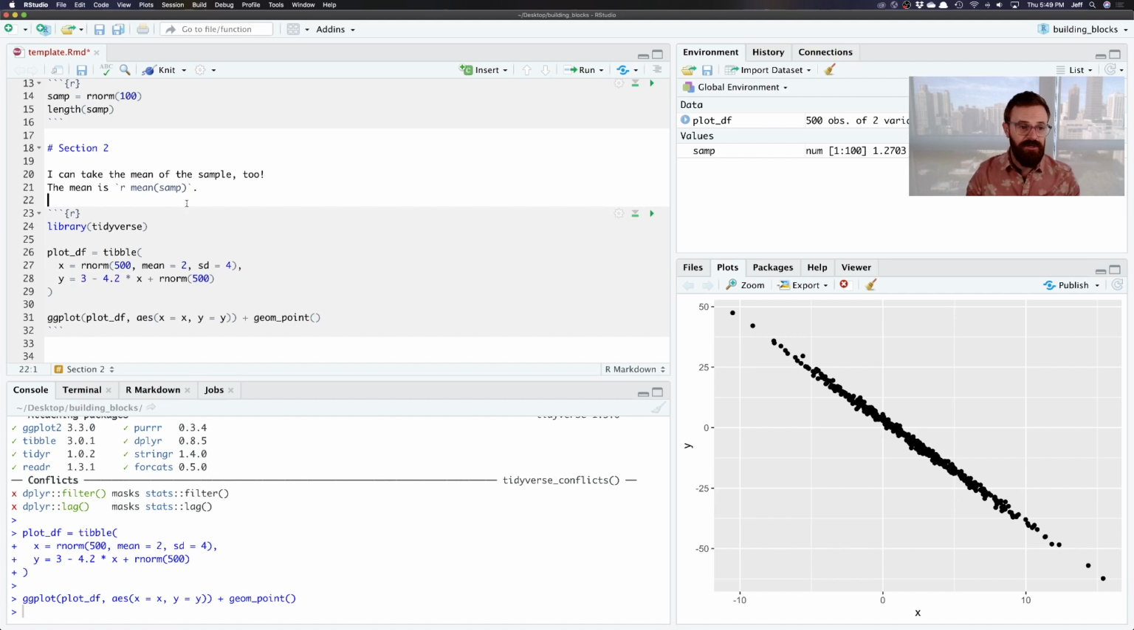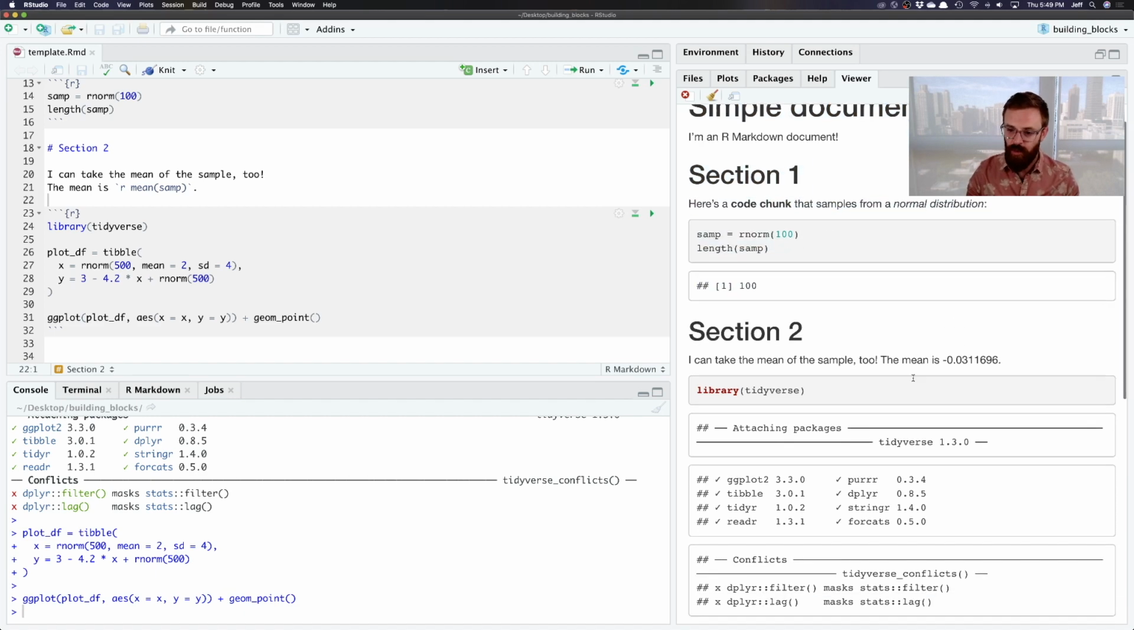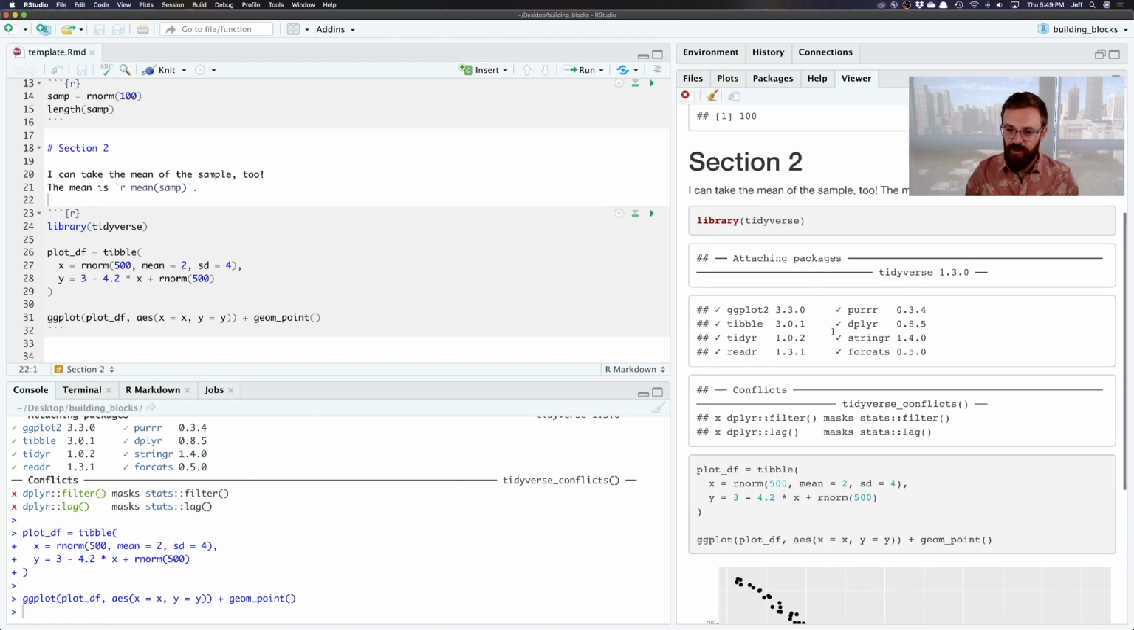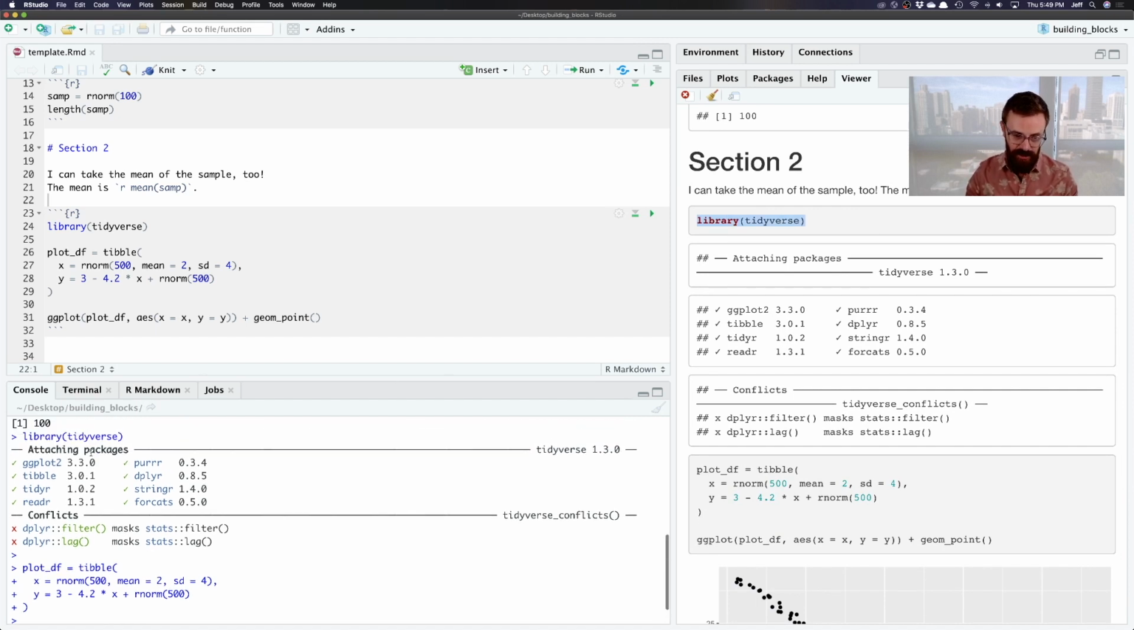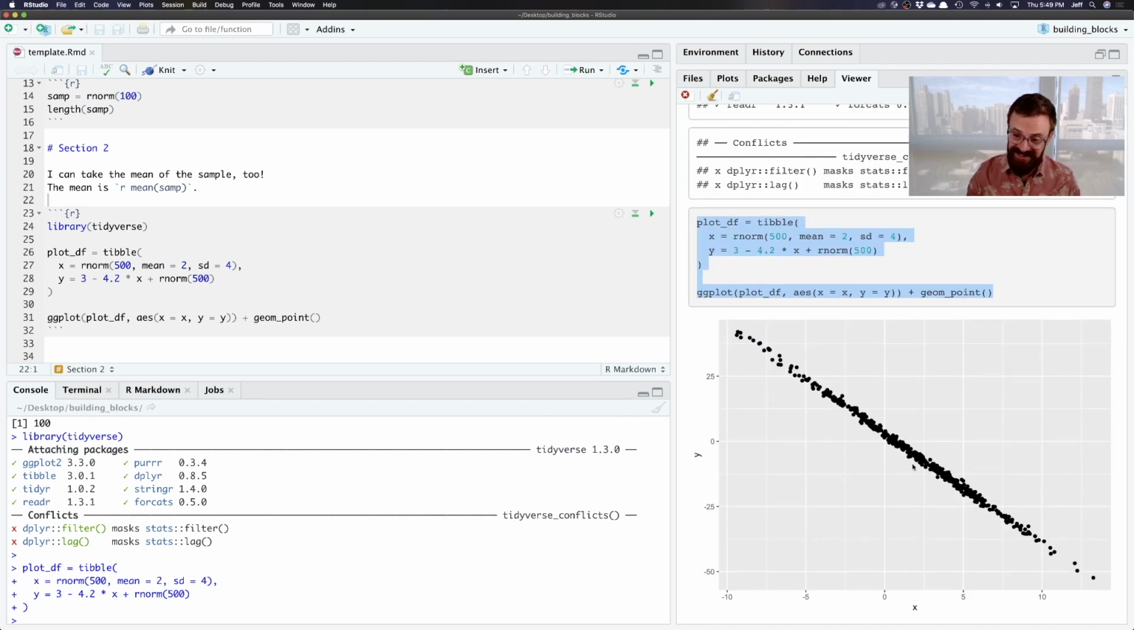Now, the other thing that you can do is click knit, and it will update that document so that it is included in the output that we're seeing. So again, the first part of this I haven't changed at all. I've got my simple document, I've got section 1, and now here in section 2, we're seeing both the code and the messages that came along with that code. And then we see the next bit of code, plot.df and ggplot, and we actually see the plot embedded in the Markdown document. And so all of this is happening in one place.